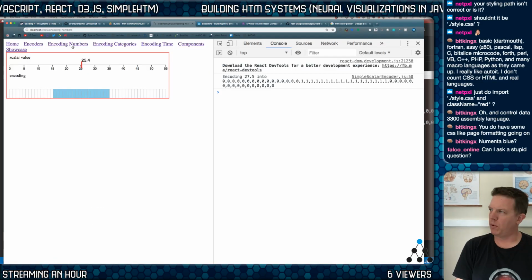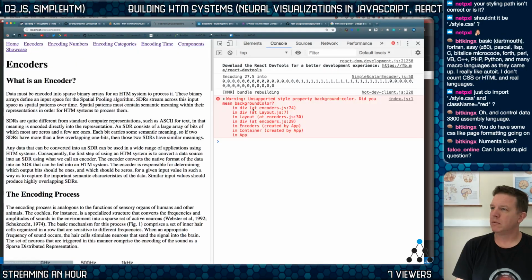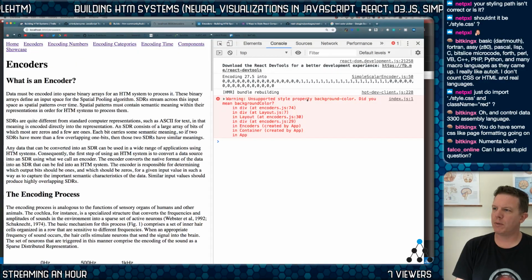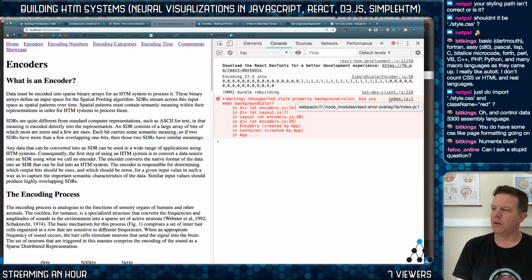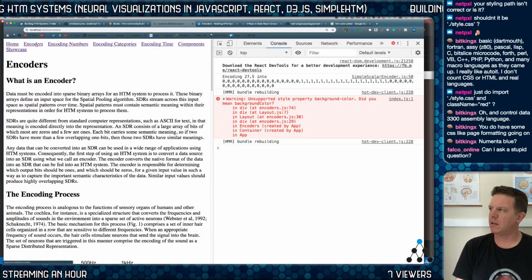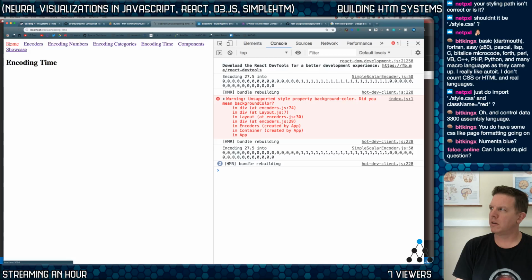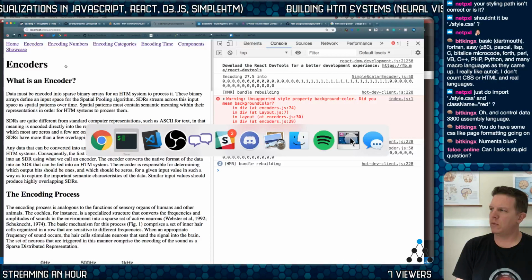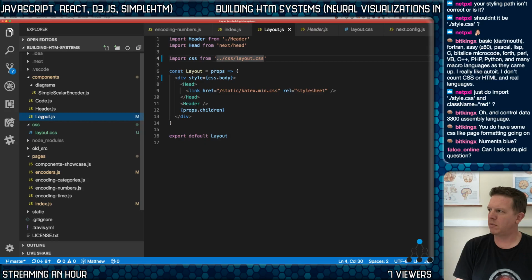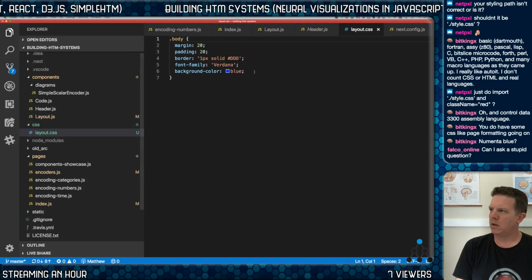Okay. It worked. It worked! Unsupported style property background color. Oh yeah, okay, that's nothing. I can deal with that. Numbers, categories, okay. So I think that worked. Let me just make sure. Oh, there's no blue background color though.